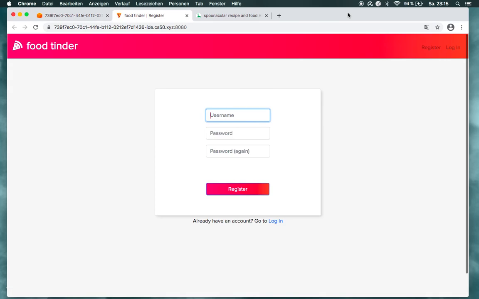this is my application. Okay, at first the user has to register or to log in if he already registered. But we are going to create a new user. Let's call her Emma, and I'll create a password and repeat it. Okay, and register.